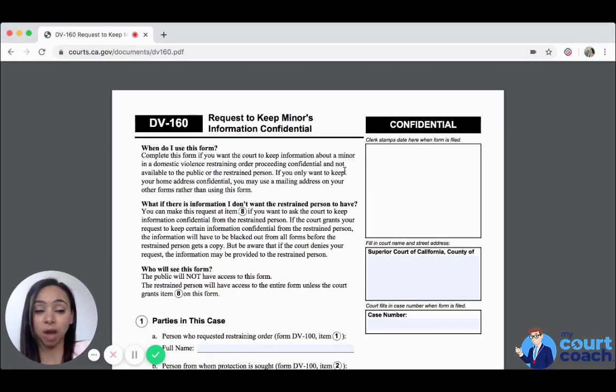However, if it is a child that is requesting the restraining order, you're filing a restraining order on behalf of a child, then you can use this form to keep their information confidential from the public and even the restrained party. However, you do need a mailing address because the other party, as well as the court, should be able to reach you and or the child relating to the restraining order matter. So you could obtain a confidential address from the Secretary of State, and there is a separate video about the address confidentiality and how to obtain that.